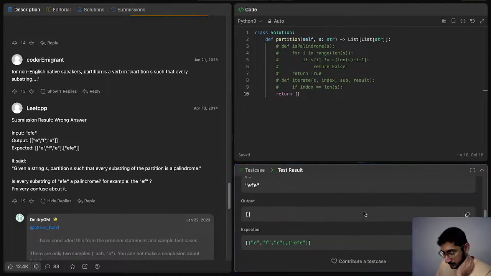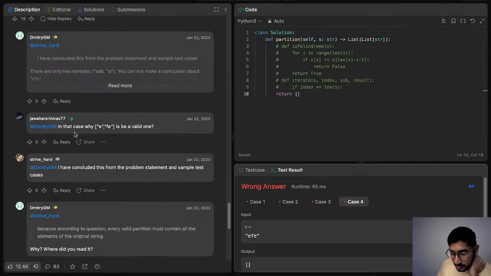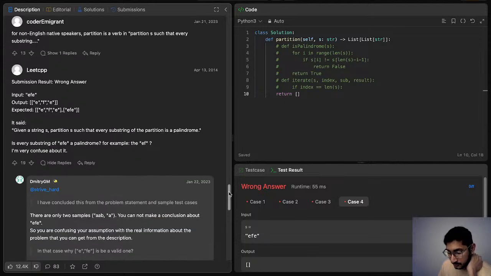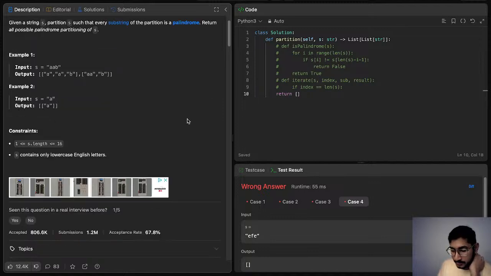Okay. Yeah, exactly. FE can't be a palindrome. What are people talking about? In that case, why is EFE a valid one? No, it's not. From the statement and the sample test cases, there are only 2 samples, ABA. You cannot make a conclusion about EFE. No, what's up? Let me read that again. Nah.